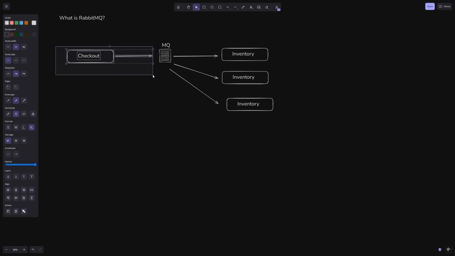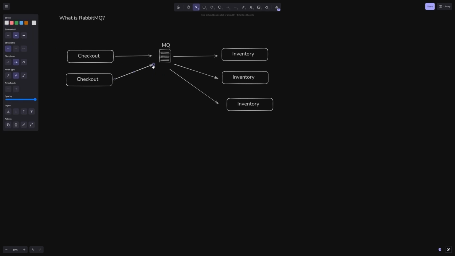As well as that, we can also have the same on the checkout side too. So we can have multiple checkouts all publishing messages to the message queue, and then the inventory solution is able to scale and consume messages that are being published from the checkouts.